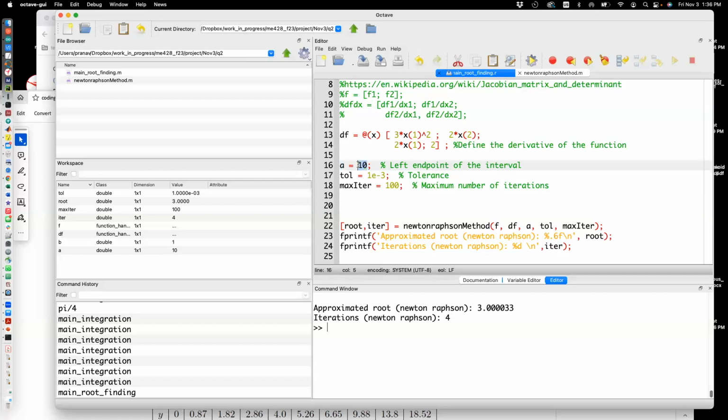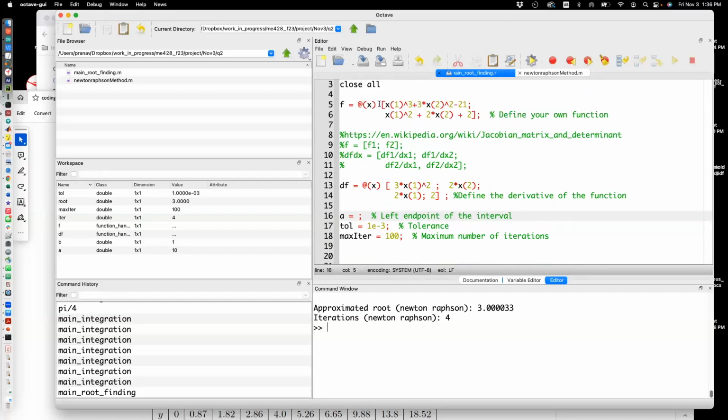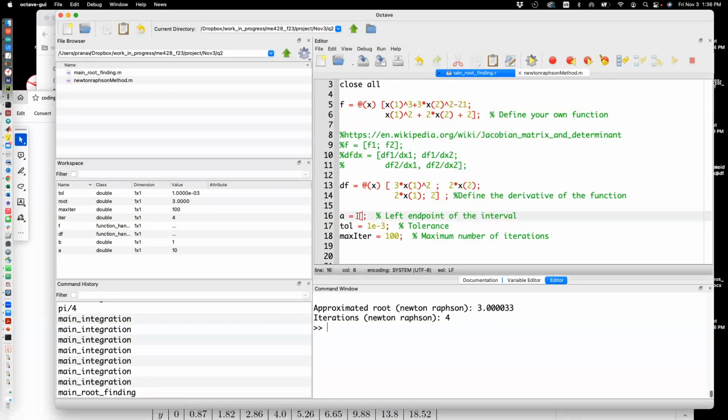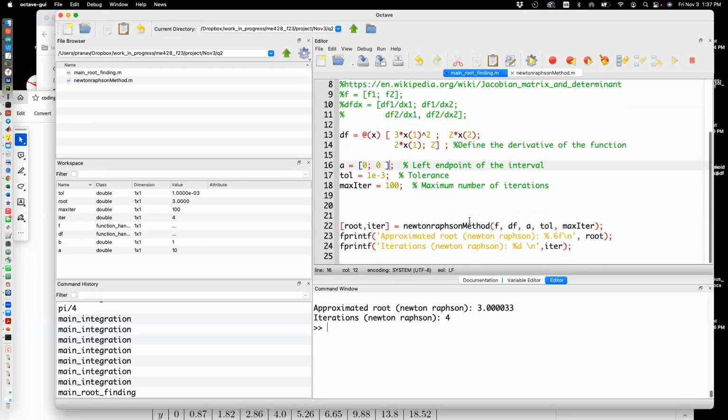Is this sufficient? What do I need? What are the variables here? There are 2 variables, right? X1 and x2. So I need to supply it with 2 inputs, say 0 and 0, because it's a function of two values. Okay, and so we pass it here.